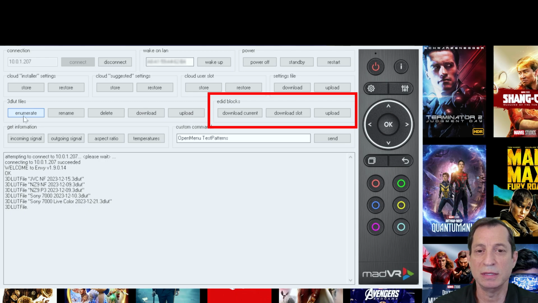Next are the EDID sections. These buttons are used to download the EDID of the currently connected display or from one of the slots that an EDID block has previously been stored to. You can also upload EDIDs as well. These functions generally are only needed under special circumstances. For more information about these functions and in what situations you may need to override EDIDs, see our lesson on managing EDIDs.